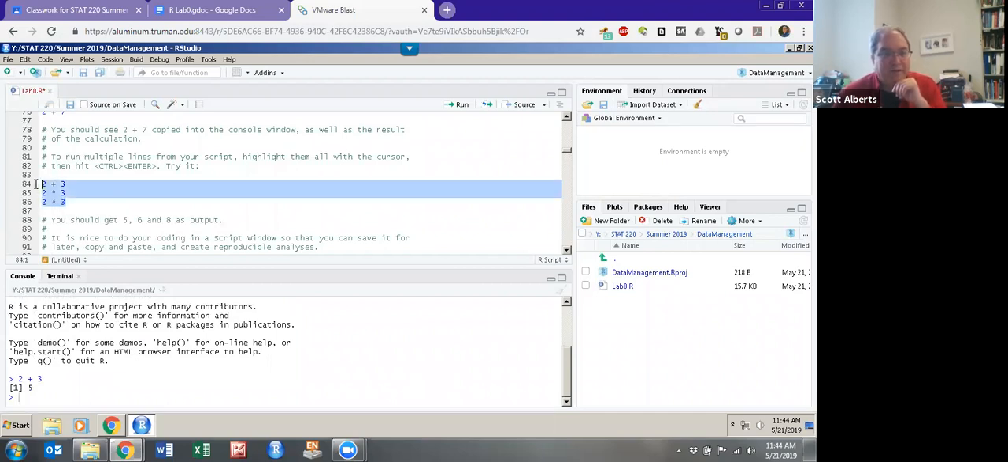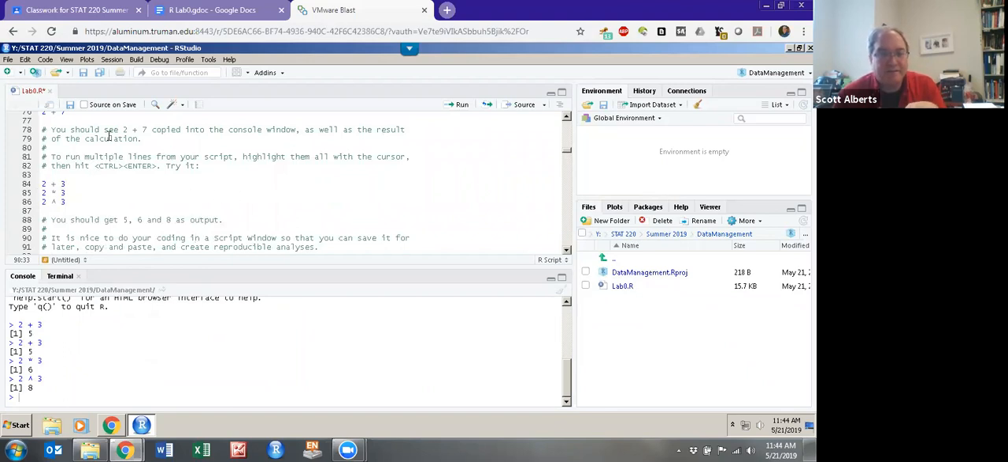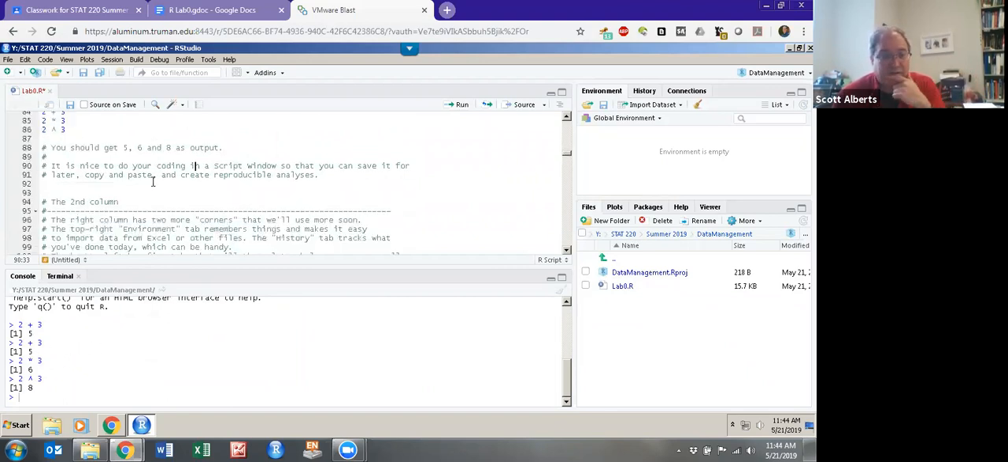You can highlight a whole bunch and run them all together if you wanted to do that, and then it'll give you all 3 commands. And you should have gotten 5, 6, and 8 for those. So again, the idea of the document up here is that this gets saved, and you can use it later. Down here are what the actual calculations are.